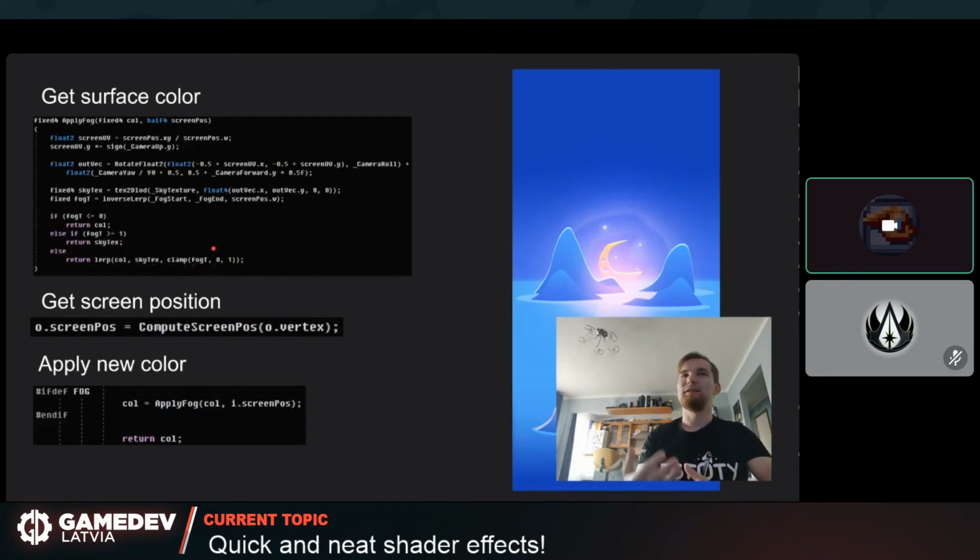So yeah, and this would give the effect that I'm going to show you. But over here we get the screen position. This is what Unity uses to compute the screen position of a particular vertex. This is a built-in feature in Unity. In different engines, this might be different.